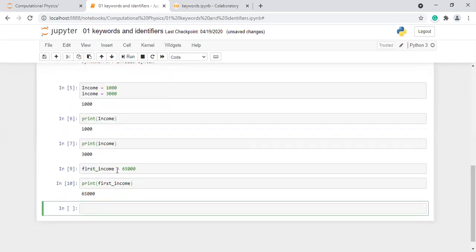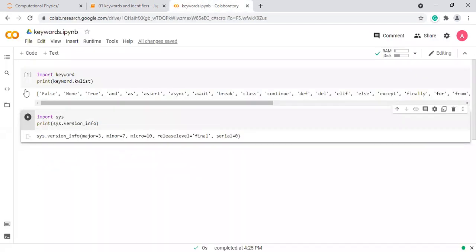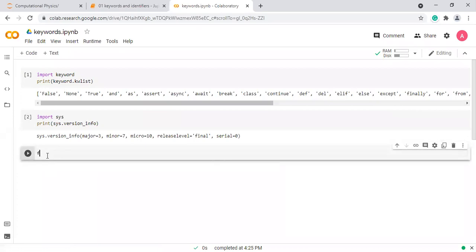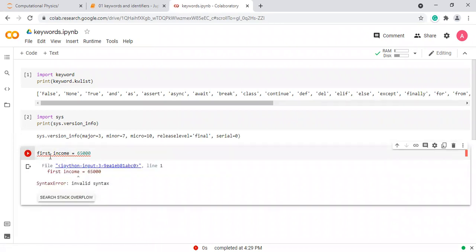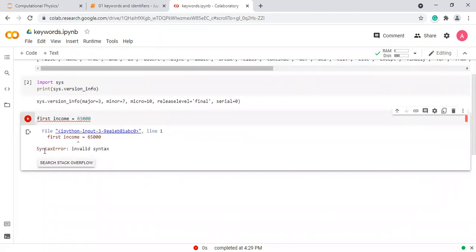We can also try running the same statement in Google Colab. For example, in Google Colab, first space income equal to 65,000, and let me run it here. I should get a syntax error because there is a white space. The white space is marked with a wavy line: syntax error, invalid syntax.